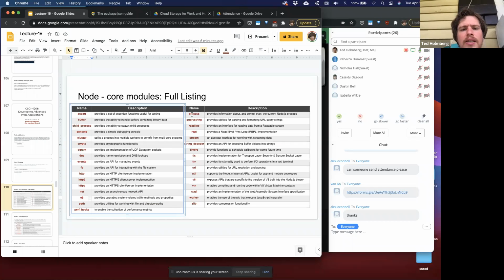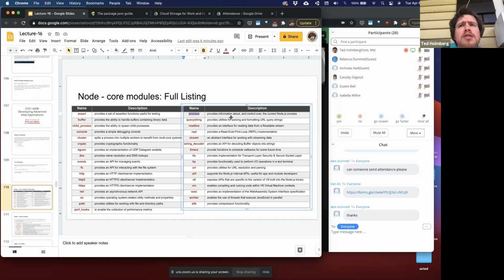We have the process module, which we covered in pretty good detail last lecture, so I'm not going to go into much detail on it this lecture, but this provides information about and control over the current Node process. If you recall, this is our equivalent in Java land to the System class. You have query string, which provides utilities for parsing and formatting URL query strings.